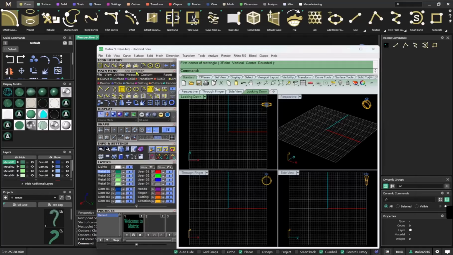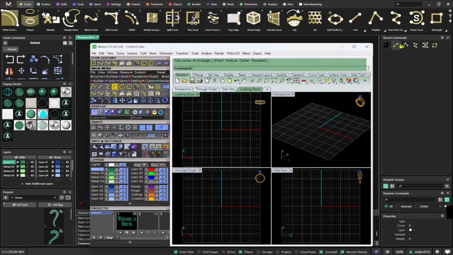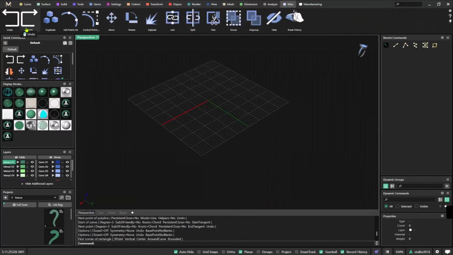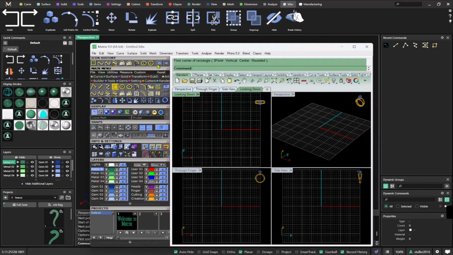Okay, so in Matrix 9, the name is icon history, and in the MatrixGold we have recent command. Undo and redo. Okay, so where is undo and redo? We put undo and redo in quick commands here, and also in miscellaneous. So if you go to the miscellaneous, we see that we have undo and redo button.